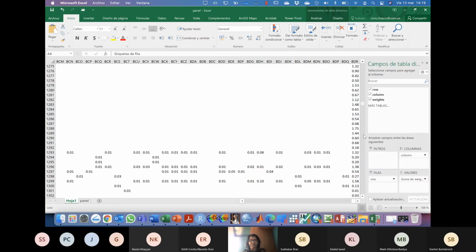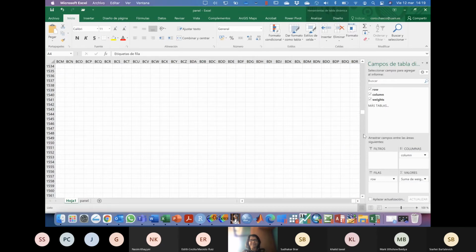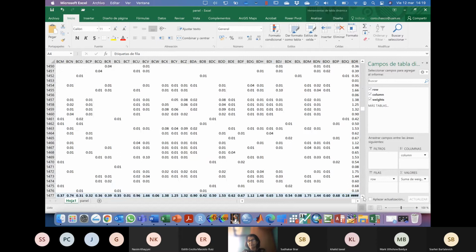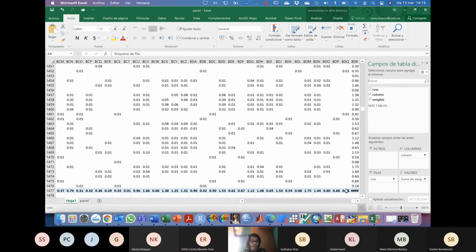What? You see the numbers here? It is because of the blocks. These are the weights, which should be the same weights, of course, but you could change them. These are the weights corresponding to the last period, to the year 2000.